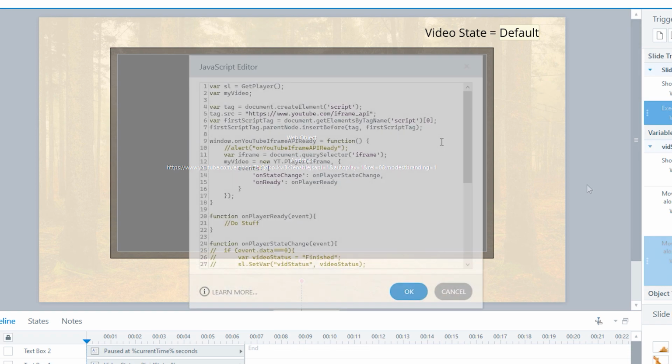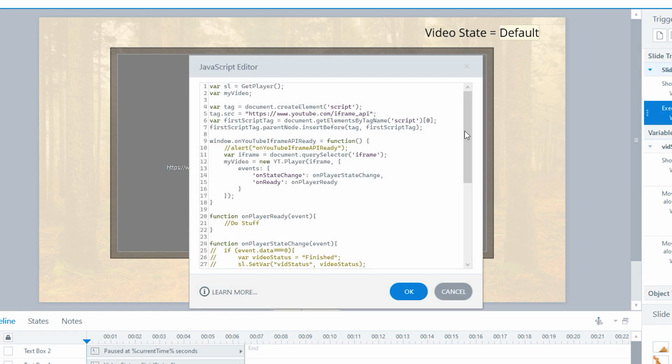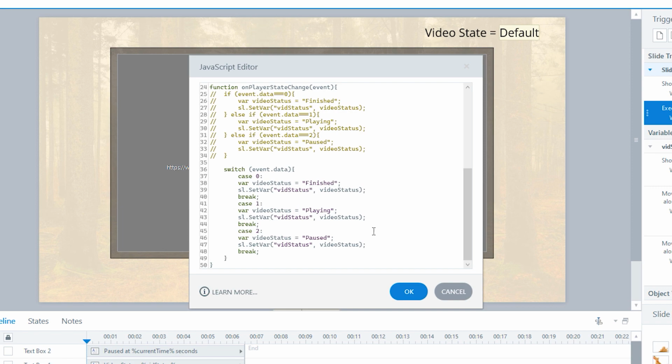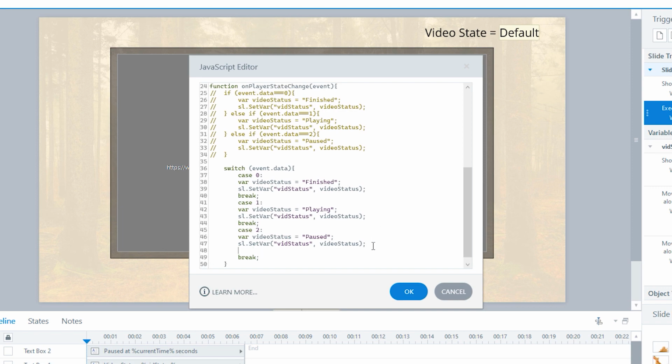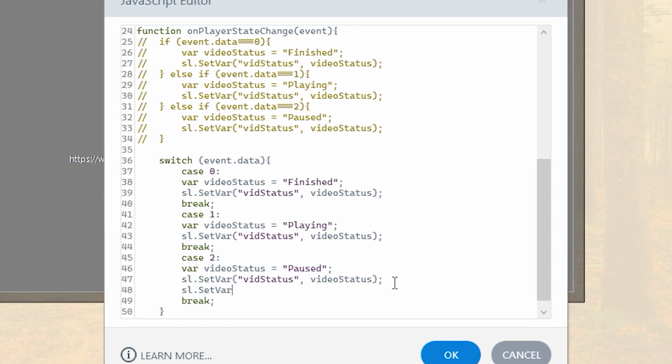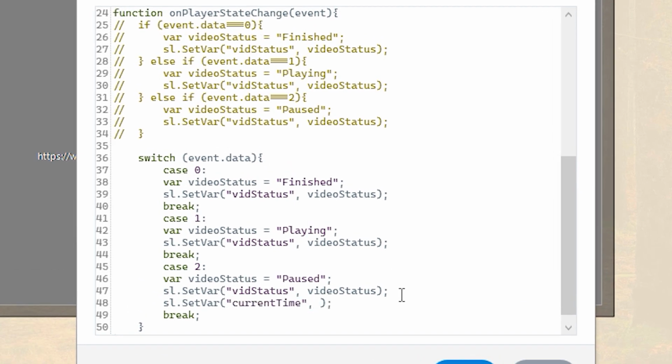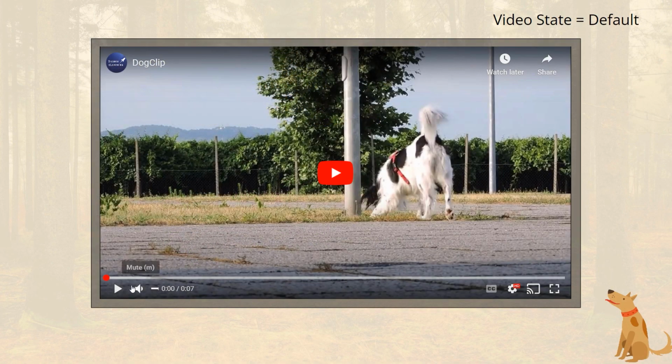Let's go back to our API execute JavaScript trigger now and add some new code when the video is in a pause state. We'll use the setVariable function in order to set our current time to the value of myvideo.getCurrentTime with open close parentheses. This function right here will get the current time of the video at the moment the video is paused and bring this into Storyline. Let's publish again and see the result.